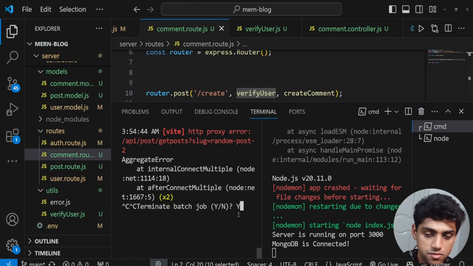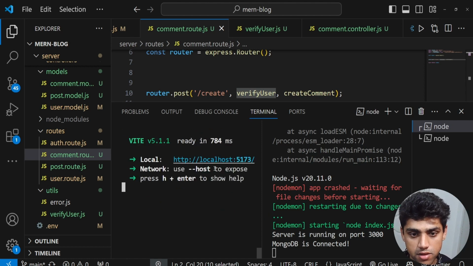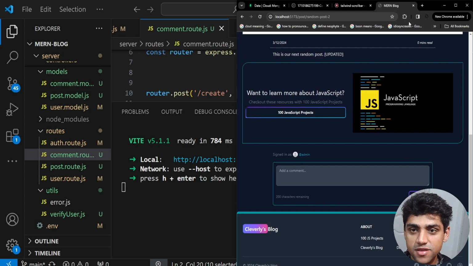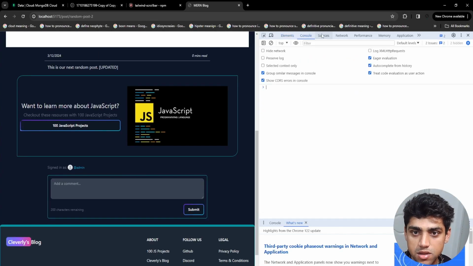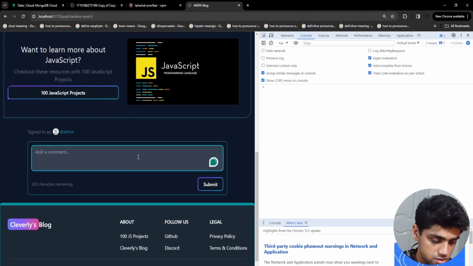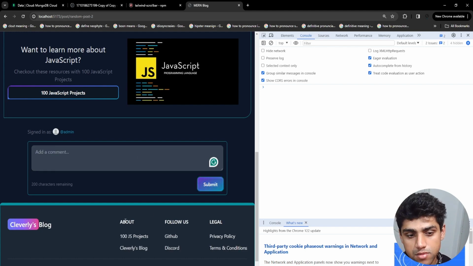Let's turn off front end and let's rerun. Okay, now it's good. Go back. Okay, that's good. I mean, everything is back. So now let's go to inspect, and in the console we don't have any issues, which is amazing. Let's create a comment, say hello there. Okay, if I submit this, you can see that it's gone.